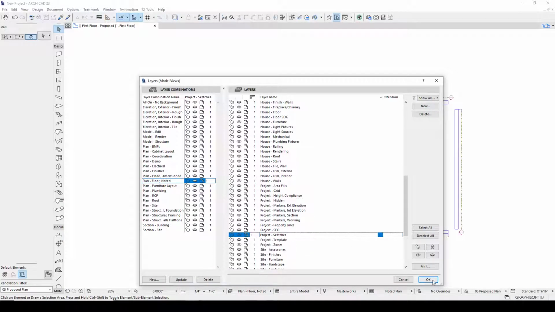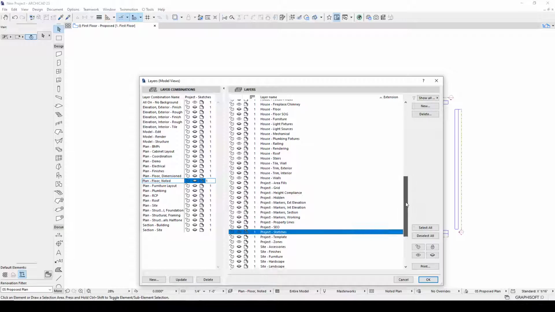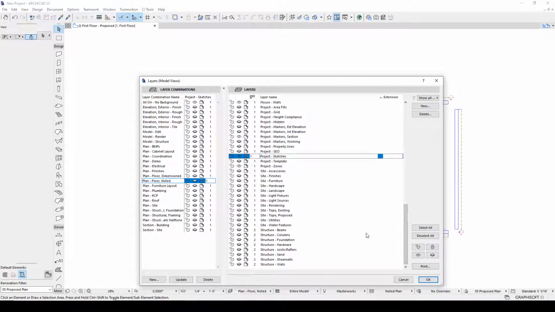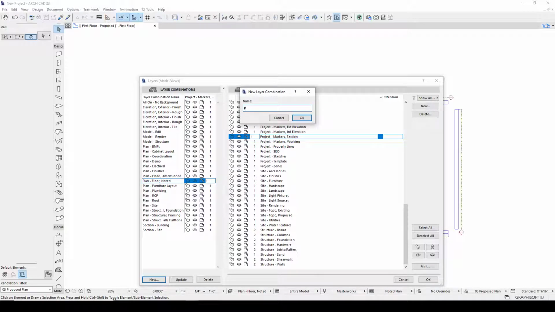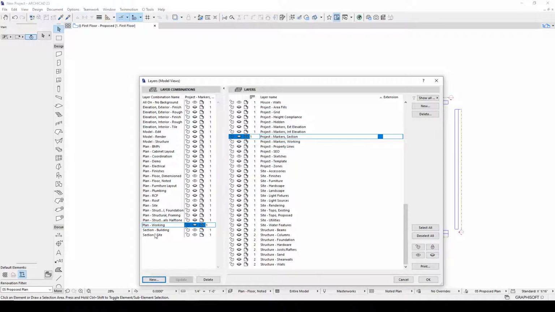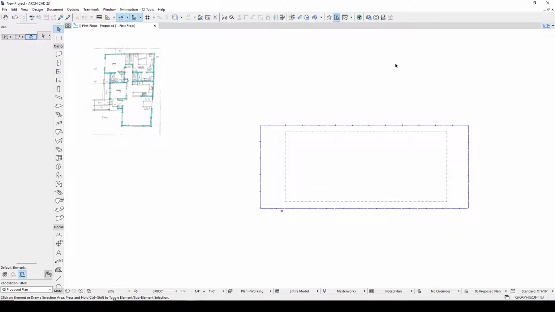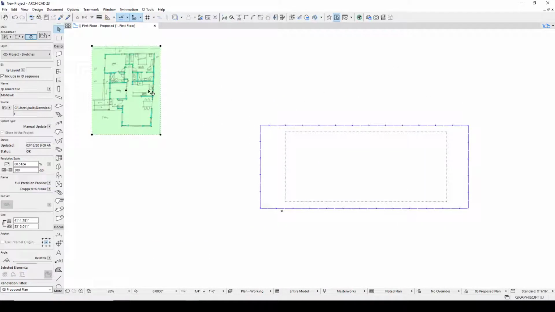And then I have access to all the modeling of the house. I don't really need my sections on right now. So I will turn those off as well. And if I wanted to create a working layer combination, that can be helpful. And so now this is my working combination.